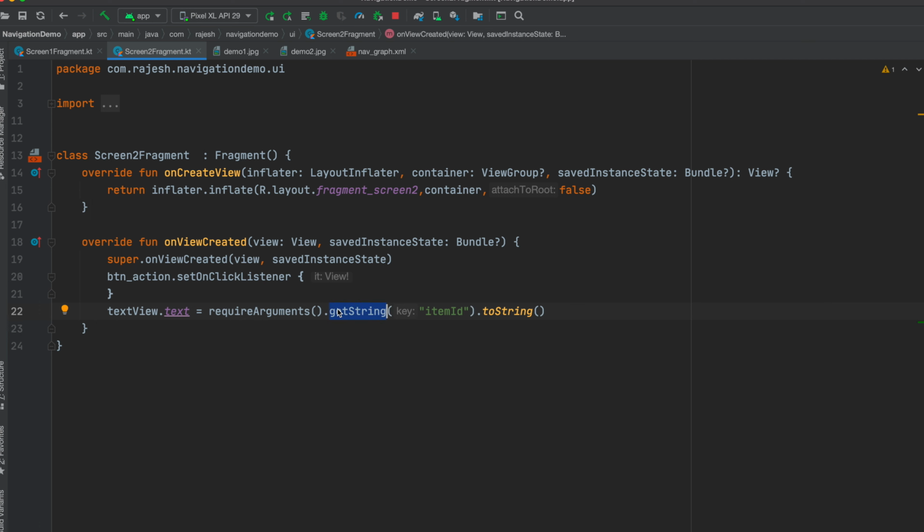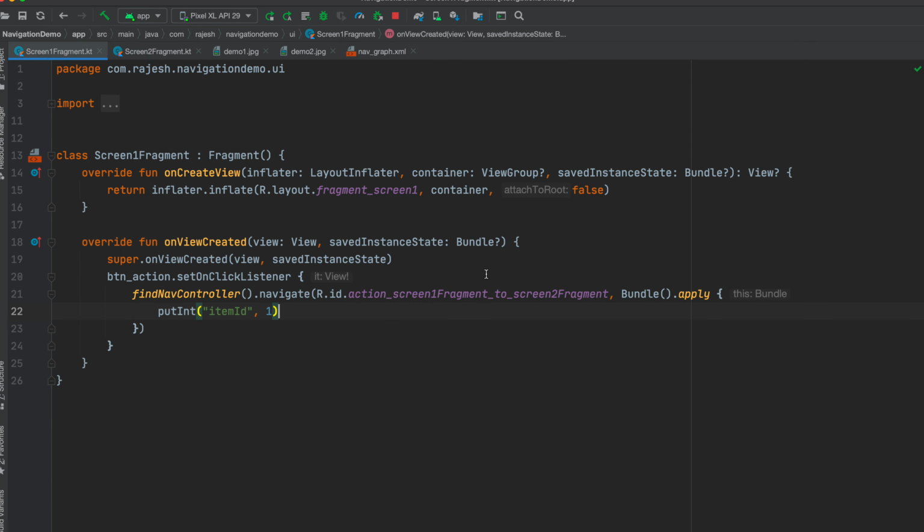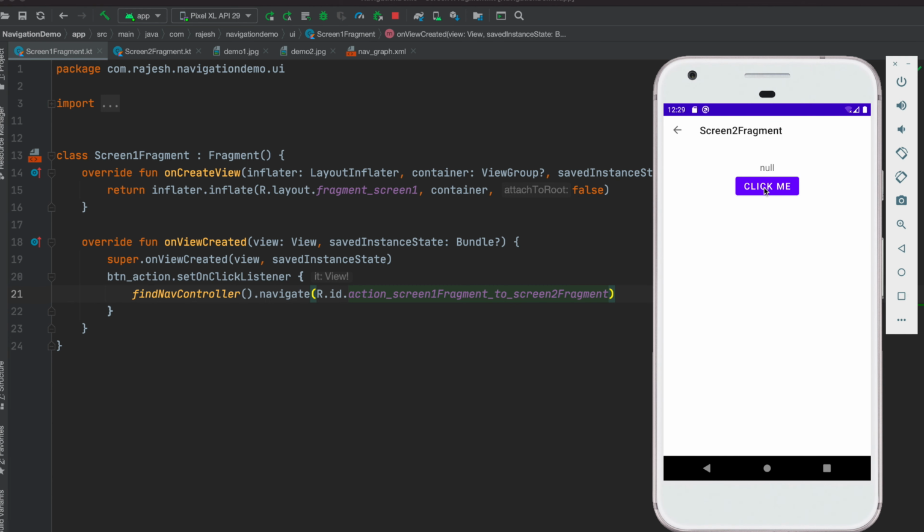It means we must be sure that whatever value we transfer from screen 1 must be the same type as whatever value we retrieve. Second limitation is, let's say for this screen 2 fragment it is mandatory to have this ID. If I don't pass this value and run this app again, the build passes and I am able to navigate to screen 2, and still the behavior is the same. So how do we overcome this situation?